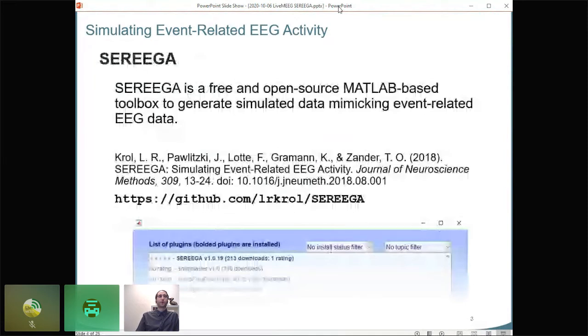SIREN stands for Simulating Event-Related EEG Activity. It is a free and open source MATLAB-based toolbox to generate simulated data mimicking event-related EEG activity. And here's the Journal of Neuroscience publication that goes into more detail. I have put here the GitHub link also. And please do not hesitate to open any issues on GitHub if you have questions or improvement requests. And finally, you can also download it using the EEGLAB plugin manager.